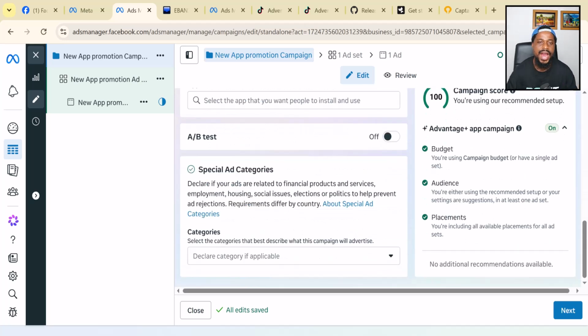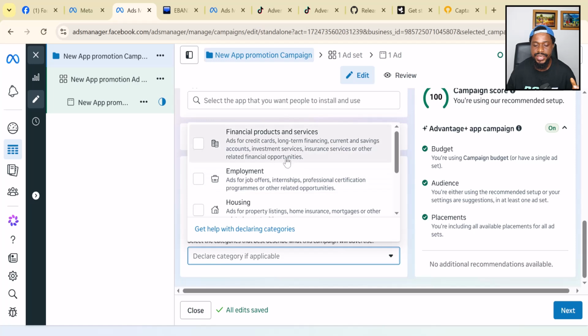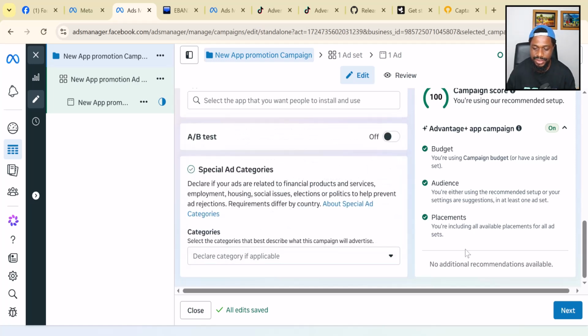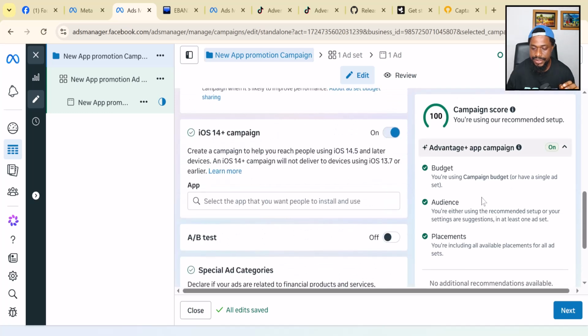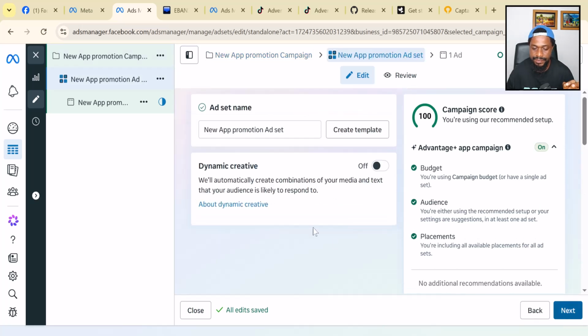If your app is under some special category, which means your advert will be under some special categories, you can come here, select the different categories that your ad will fall into. This one I'm not going to select anything. So by here you can see what you are doing here. You can just come here, click on next, go to the next phase. Again, this is your ad set level. You just name it so that you remember what you are doing.